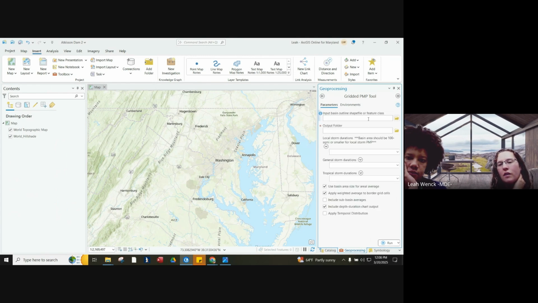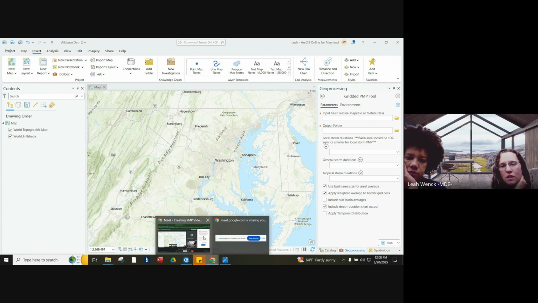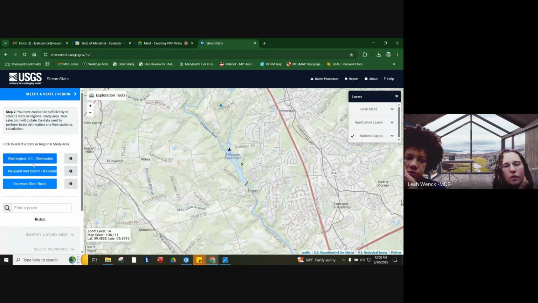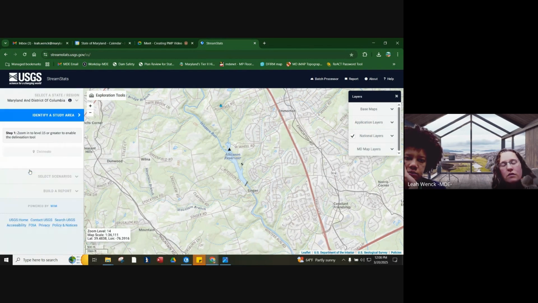Now, our favorite place to get a shapefile is StreamStats. So bear with us for a second. There's StreamStats. As you can see, this is Atchison Reservoir, and here's the dam. You're going to click Maryland because we are in Maryland. If you're not in Maryland, then you have to click somewhere else.